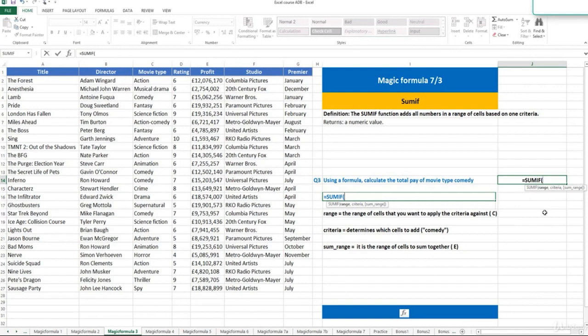Under the range argument, we want to apply criteria against the movie types to only add up the values of the comedy movies. So the range is column C, comma, criteria is comedy. This determines which cells to add, comma. Sum range is column E, the range of numbers that will potentially be added together. In this example, the third parameter is E. For every value in C that matches comedy, the corresponding value in E will be summed.